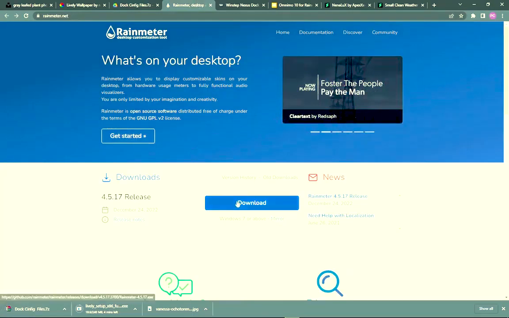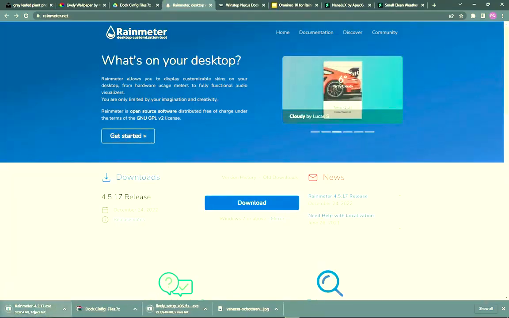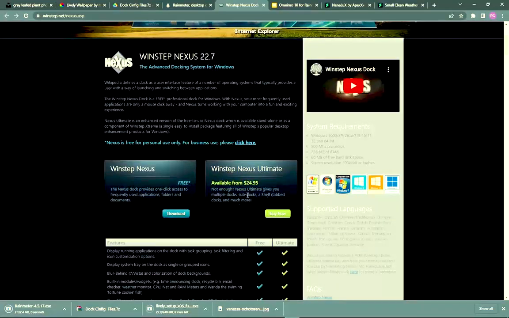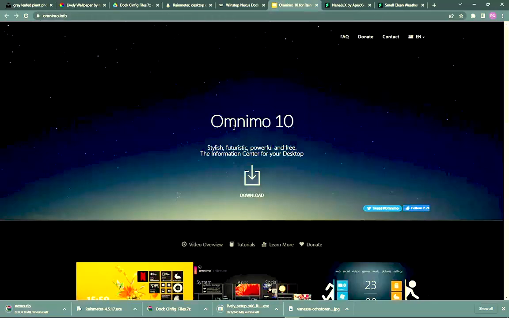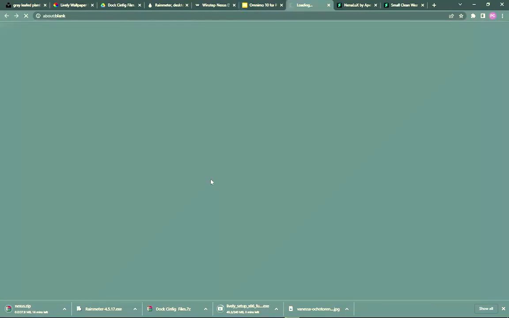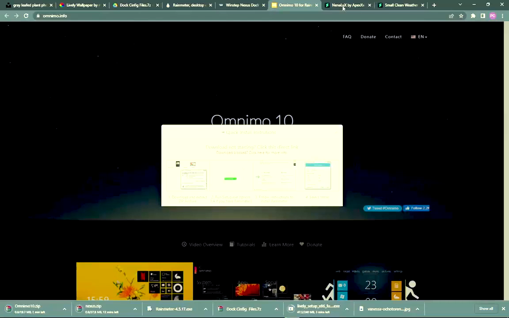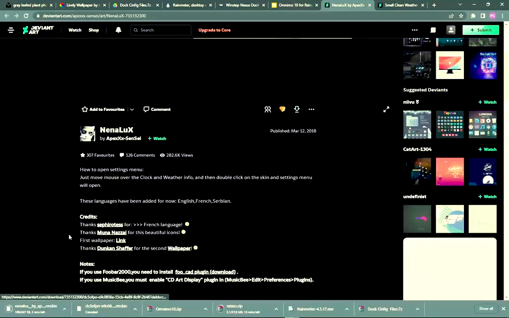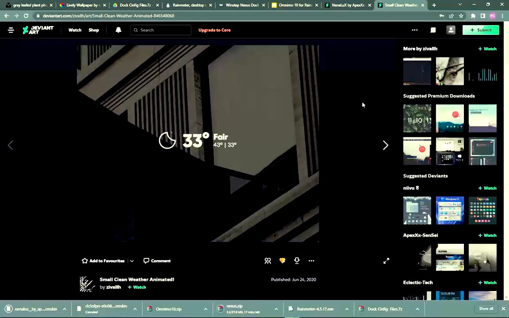Now download the Rainmeter. Now download the WinStep dock free version. Paid version is also available. Download the Omnimo 10 Rainmeter skin. Also download both of these Rainmeter skins from DeviantArt.